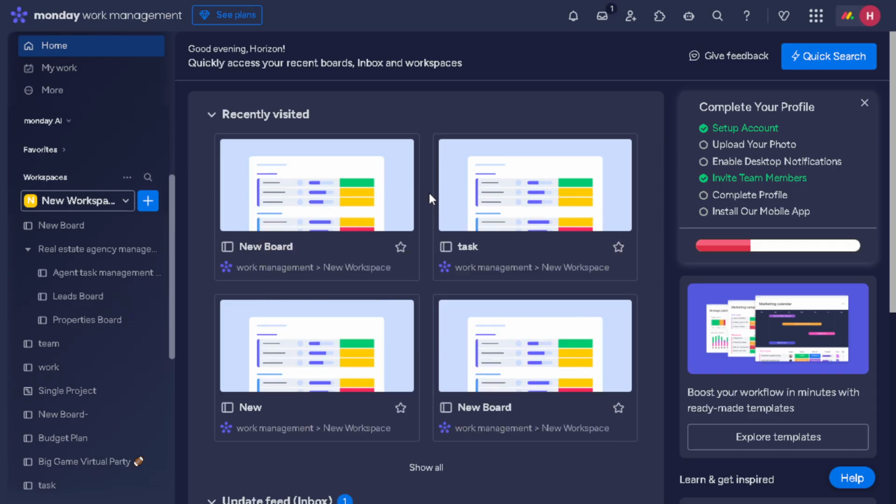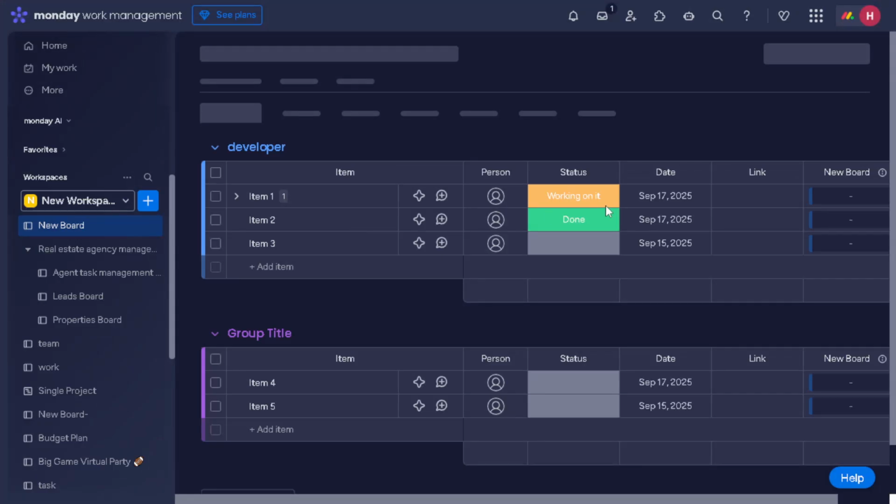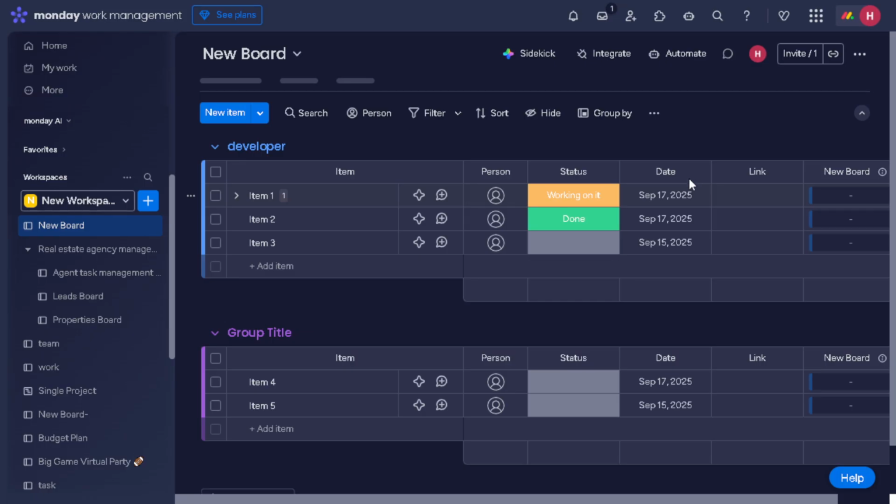First, let's get started by selecting your board. Log into your Monday.com account and navigate to the specific board where you want to set the reminder. This is the foundation for your reminders because each board can represent different projects or tasks, and setting reminders is key to keeping everything on track.